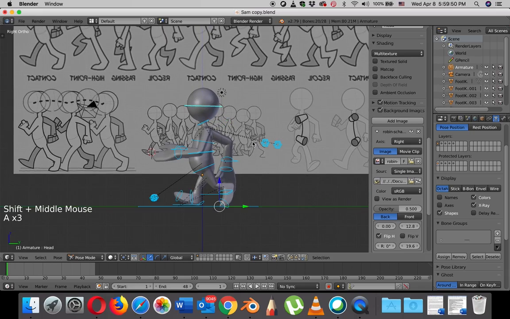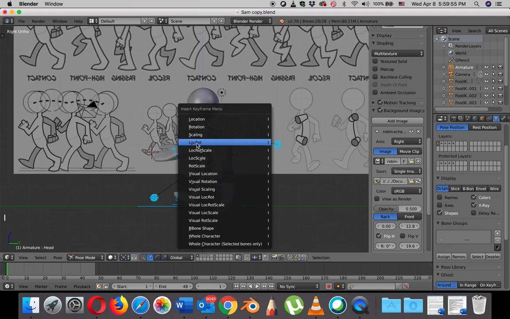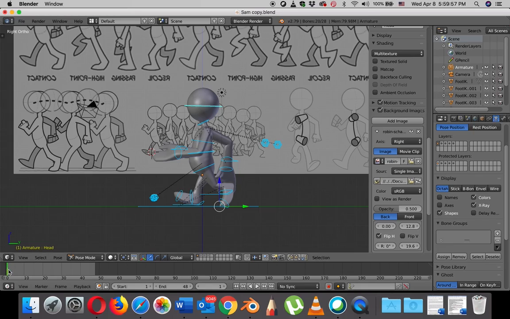I'm going to hit A twice to select all the bones, and then hit I and choose rotation location. Make sure that your cursor is on frame number 1. I'm going to be using this pose again, especially at the end of the walking cycle, so I don't want to repose everything back. I can simply copy this pose by hitting Command C. If you have a PC, it's Control C. And then I will go to frame 48.